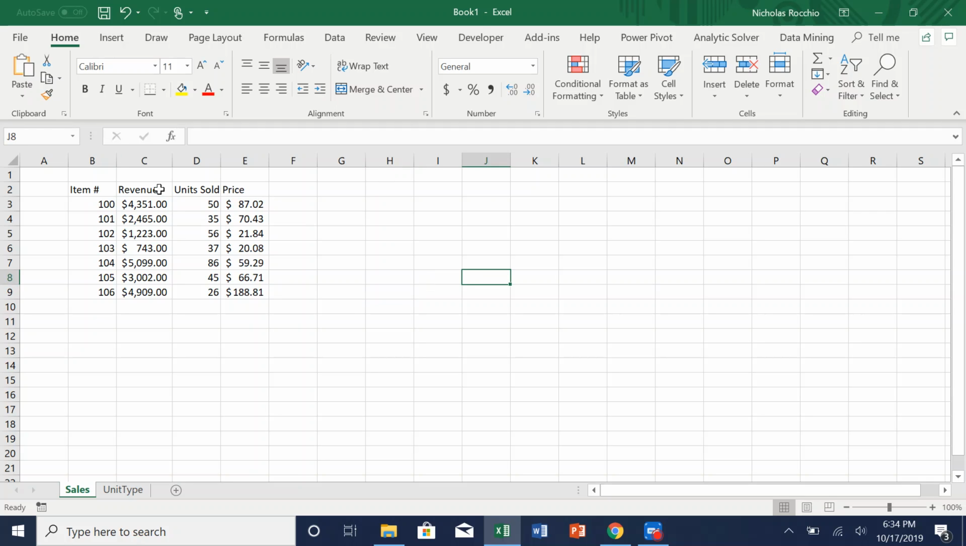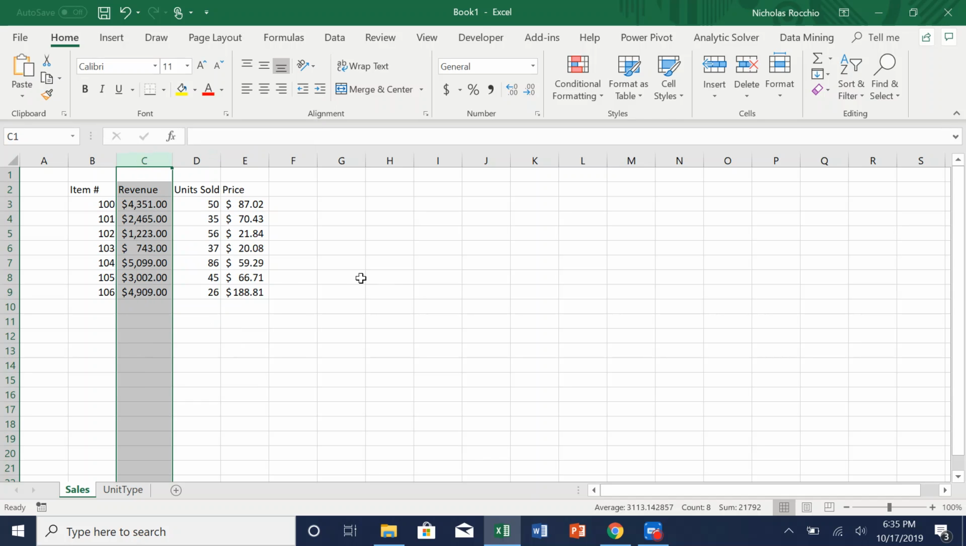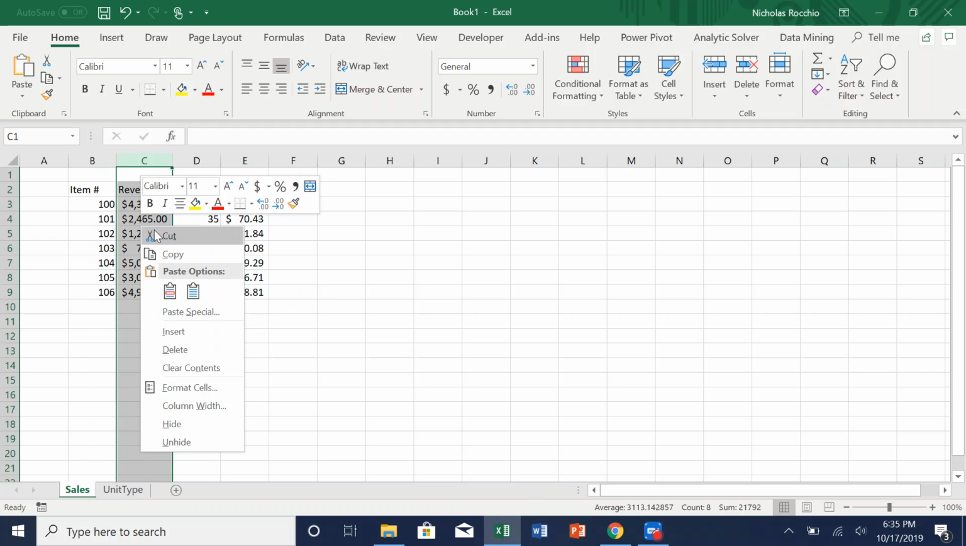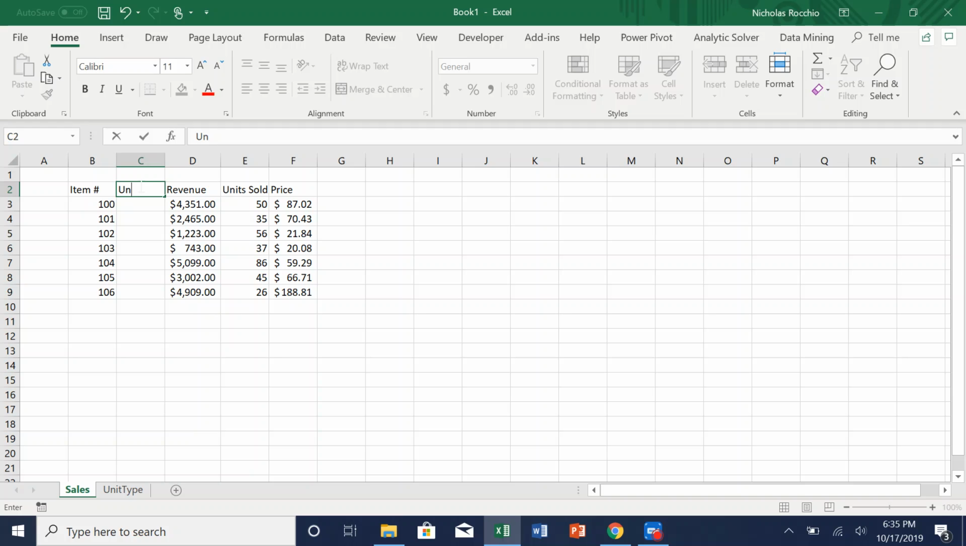Well, let's say that we want to figure out what the item is. We know that it's item 100 and it generates this much revenue, but we don't know what it even is. So we're going to insert a column by clicking the C column header, and then right click on the selected part. We're going to click insert, and it's going to insert an entire column for us. So this can be unit type.